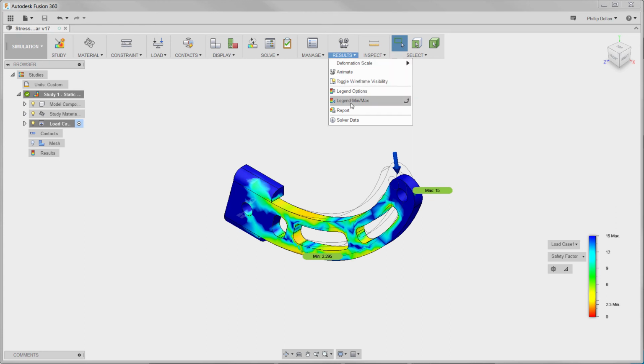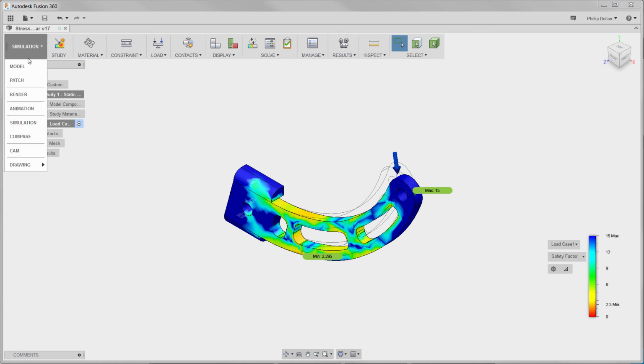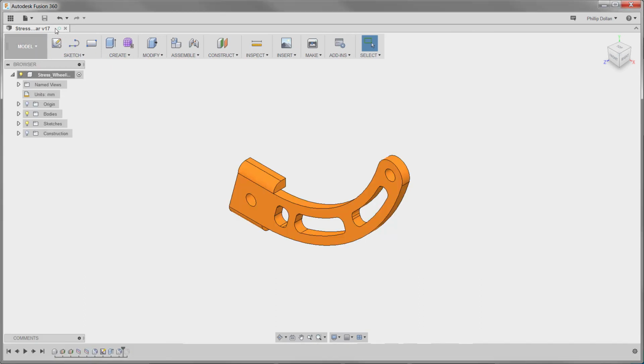Create a report, and that report can be shared with other members of the design team. From simulation back to model, and if required, save the file.